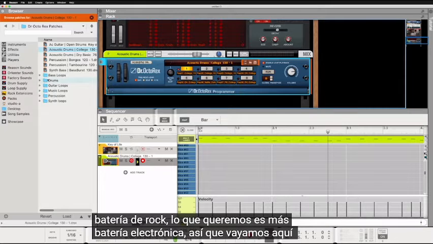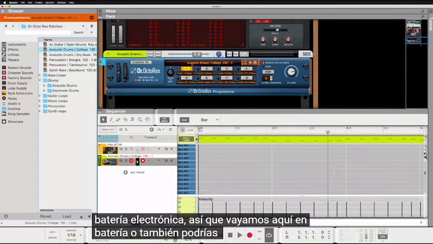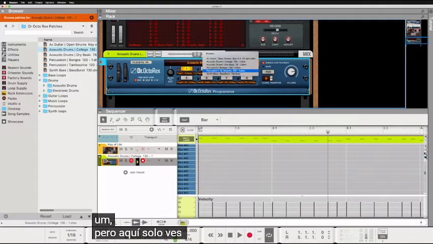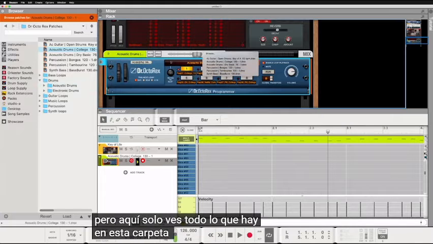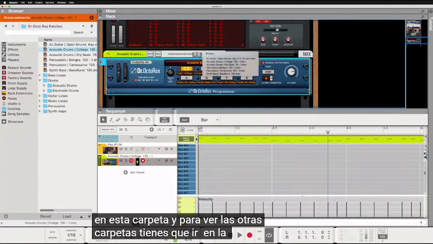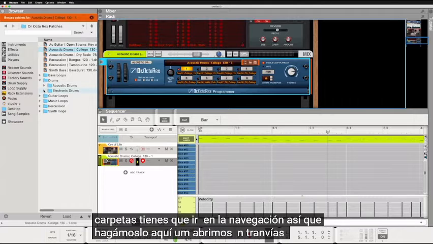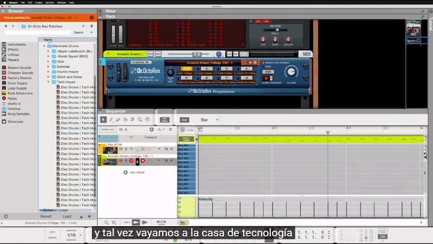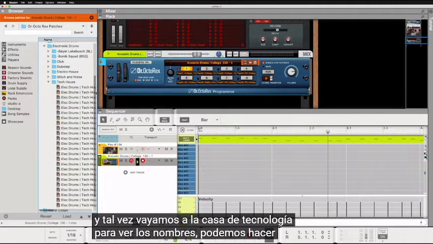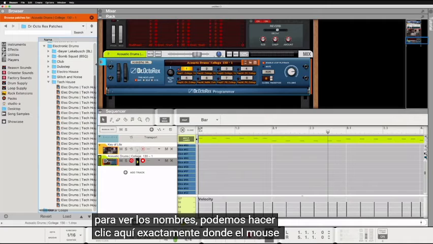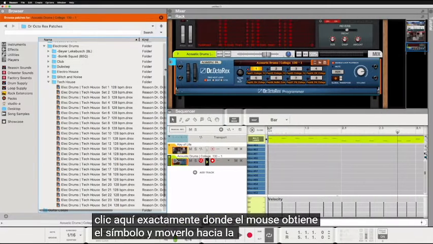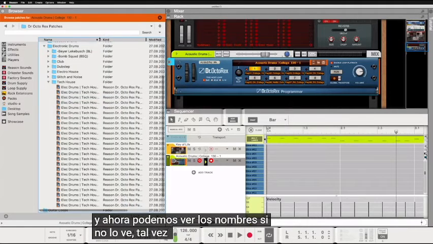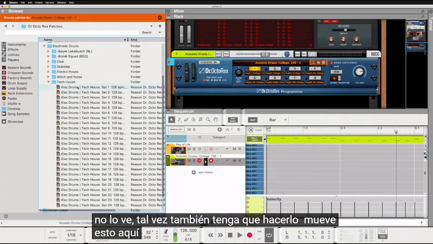So let's go here on drums, or you also could do this here. But here you just see everything that is in this folder, and to see the other folders you have to go on browse. So let's do it here. We open electronic drums and maybe we go to Tech House. To see the names, we can click here exactly where the mouse gets the symbol and move it to the right. And now we can see the names. If you don't see it, maybe you also have to move this here.